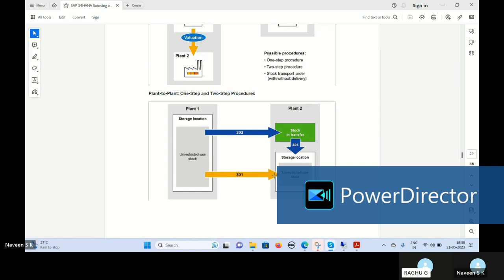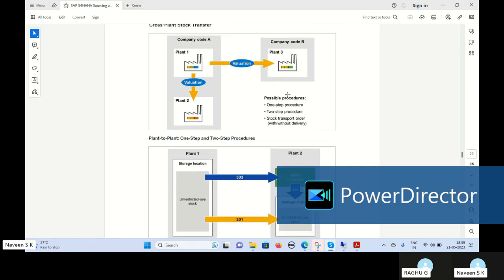Can I ask a question? You said stock transfer order with the help of sales order. What is the point in having that? No, not sales order. Sales comes into the picture as an integration. So delivery has to be created by this. It is kind of a sale for them. Yes, for valuation purposes, they will consider it as a sale to that plant.